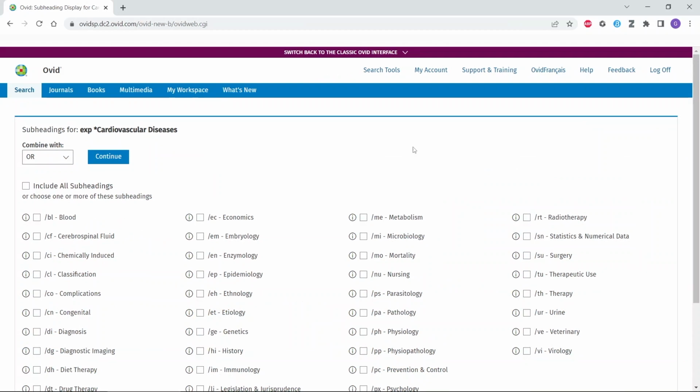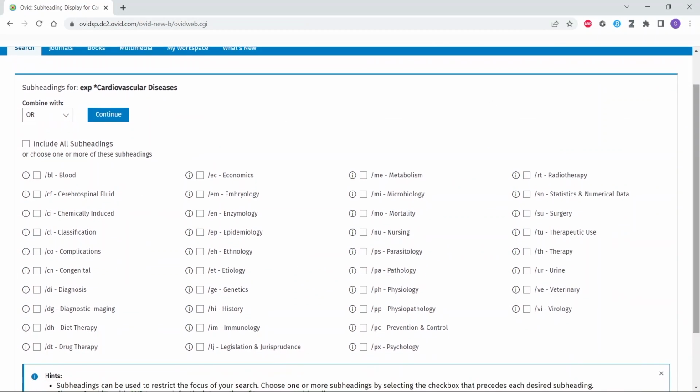Here is a list of all of the subheadings that can narrow down your search. We're not going to be using any of them today, but if you want to, for example, only look at diagnostic imaging or diagnosis or drug therapy for certain topics, you can narrow your search down.